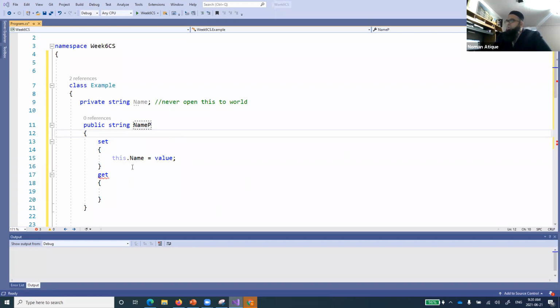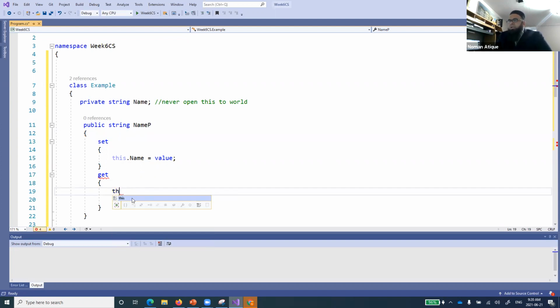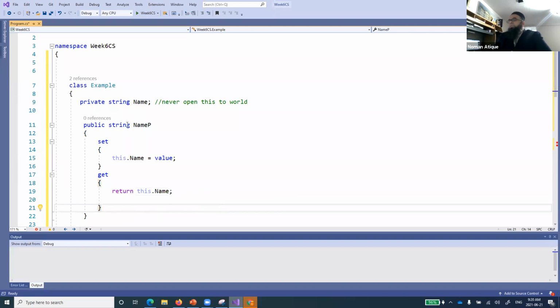So this dot name equal to, what is that? Value. Now what is this value? I'll talk about that value. And if this is the getter, what I'll do is return this dot name. Now you see here what we are doing. We have defined a particular field, a private field, and the name of the field is this name. We are defining this name field, and we are defining a property for that one. And that property, just quickly have a look at a few things.